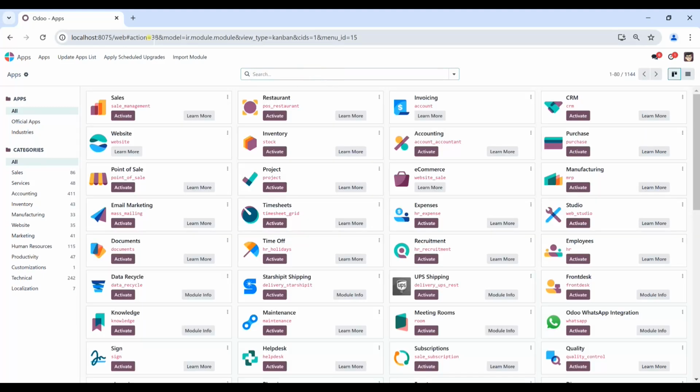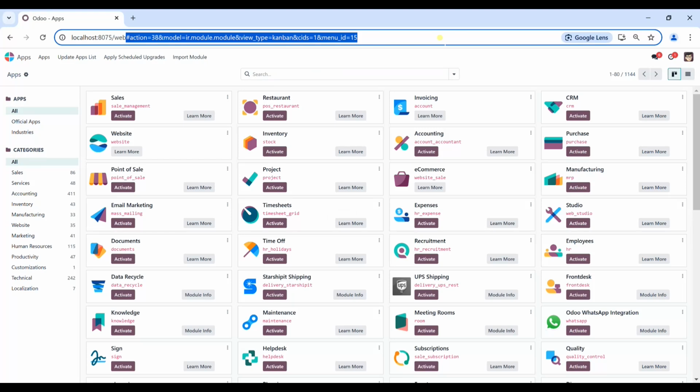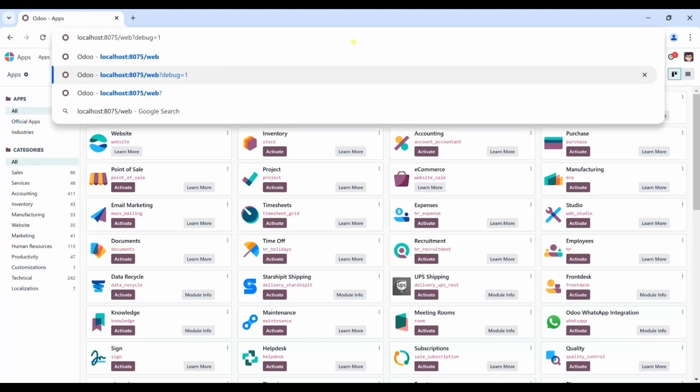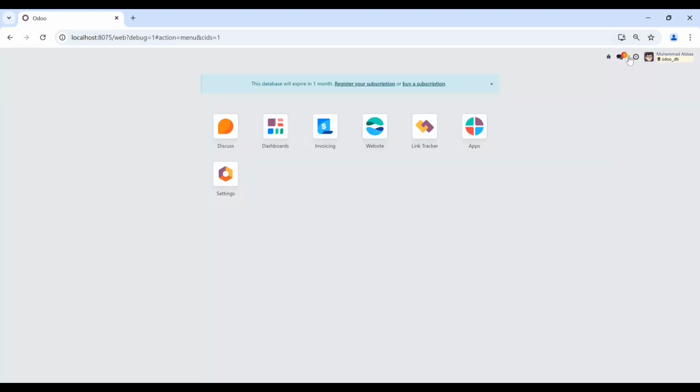Now the first step is to turn on the debug mode. There are multiple ways to turn on the debug mode. The first way is to turn it on through this command in the browser. You can change the URL and type ?debug=1. This will turn on the debug mode. You can confirm that your debug mode is turned on because on the top right-hand side you can see this bug icon, which shows that you are in the debug mode.